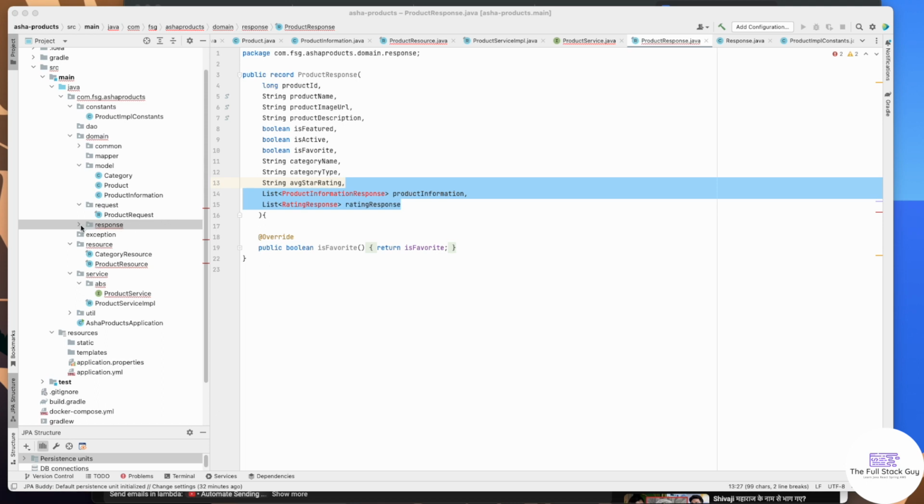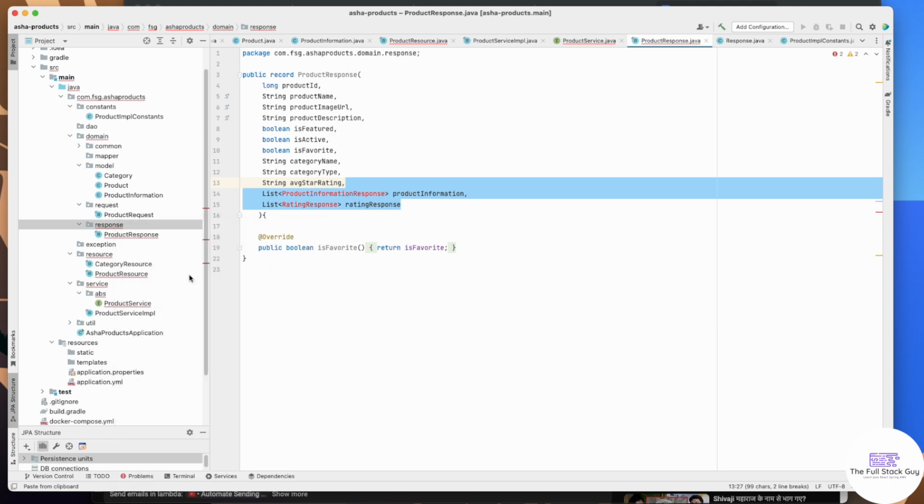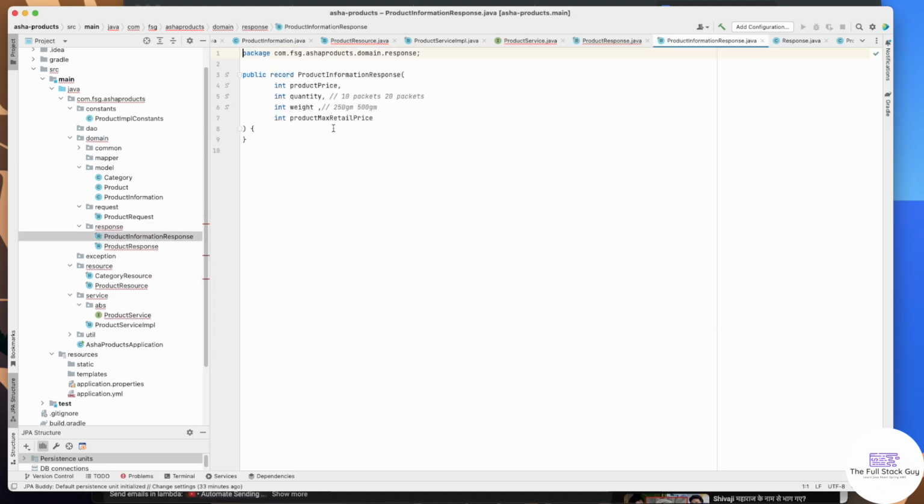I'll also copy this response. I'll also paste this thing. And this will have these four fields: product price, quantity, weight, and the maximum retail price of the product, 1200 and 900, that is counted weight. And also let's take the rating thing as well.